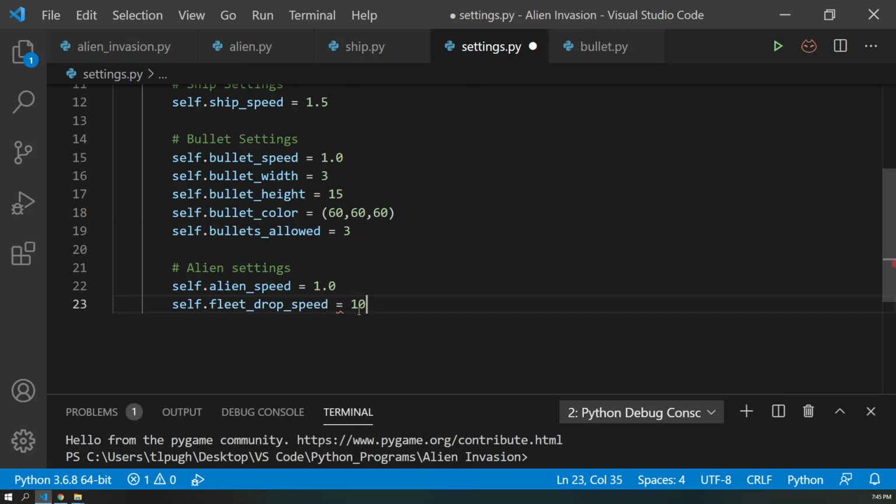And we're going to set that equal to 10. So that way it comes down a little faster, and we'll noticeably see it drop down 10 units.